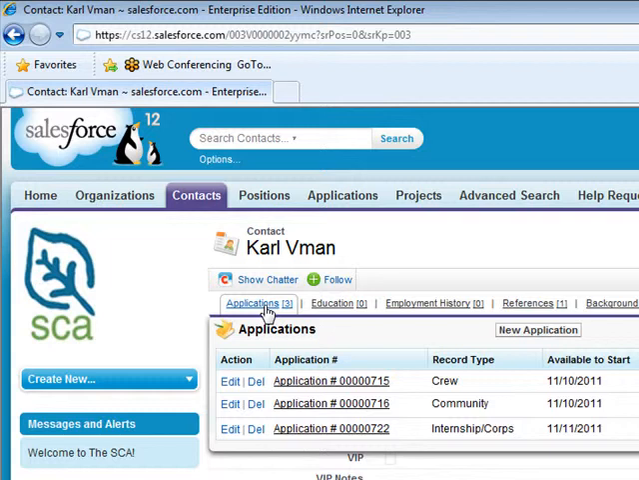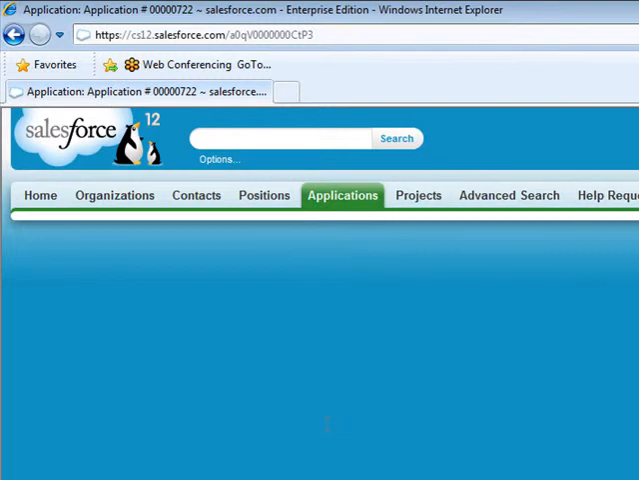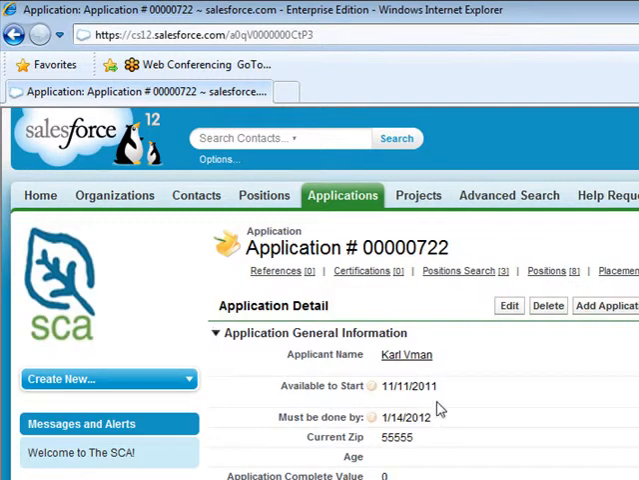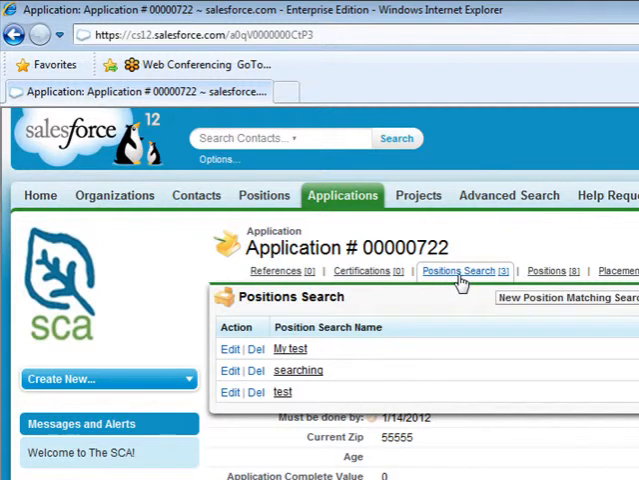We can see that Carl has 3 kinds of applications: crew, community, and internship. And for the purposes, again, of this demonstration, we'll navigate down to his internship application, clicking on the application number. And again, following these links at the top, we're going to navigate over to Position Search, the third from the right, and click on that.